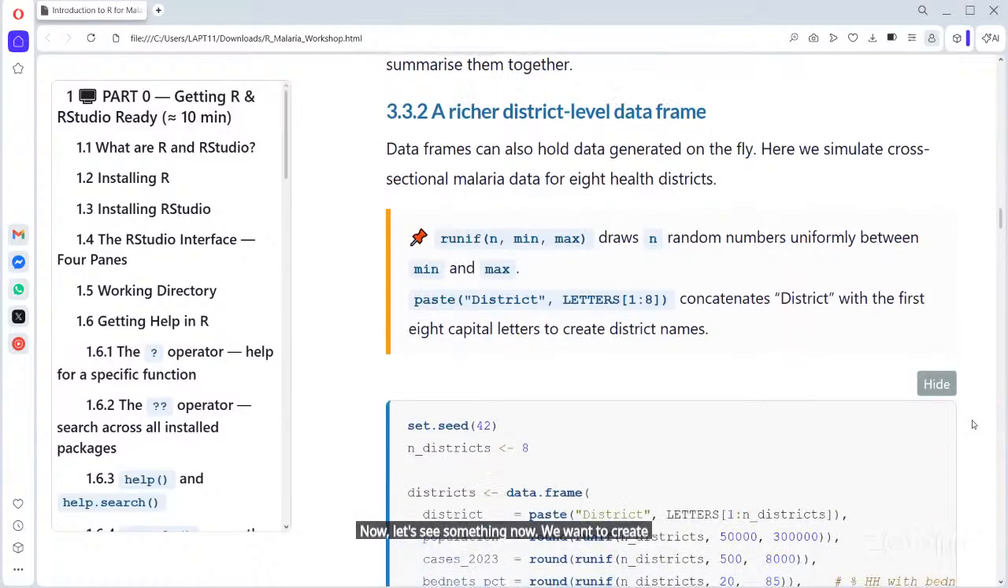Now let's see something. We want to create another data set. I call it a richer district level data frame. Let's assume that the data we just finished creating is meant for a district or for a state, right? Supposing we have, say, about 8 districts. Are we together? We have 8 districts and we have the same data. I want them to be on the same table. How do we go about that?